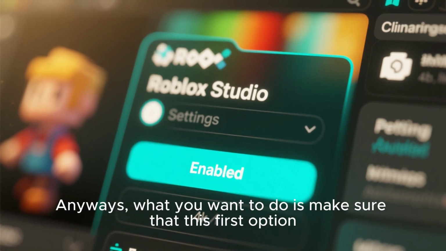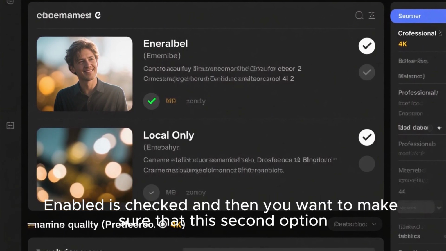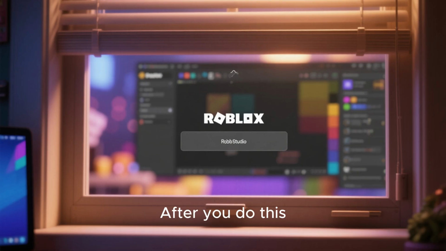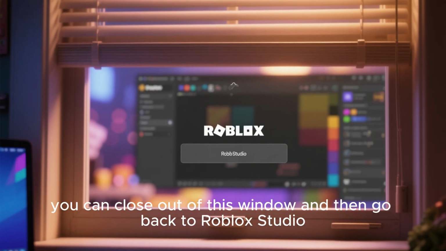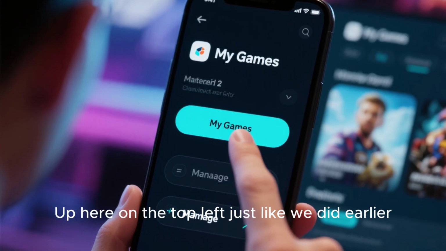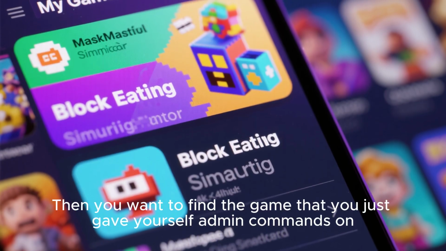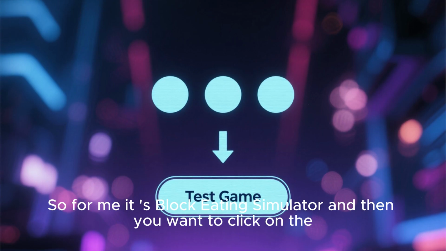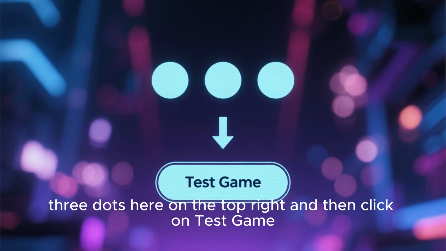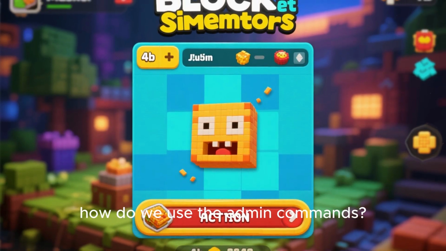Anyways, what you want to do is make sure that this first option, Enabled, is checked, and then make sure that this second option, Local Only, is checked too. And then you want to click on Save. After you do this, you can close out of this window and then go back to Roblox Studio. Once you're in Roblox Studio, click on My Games, and then click on Manage up here on the top left, just like we did earlier. Then find the game that you just gave yourself admin commands on. For me, it's Block Eating Simulator. And then click on the three dots here on the top right, and then click on Test Game.